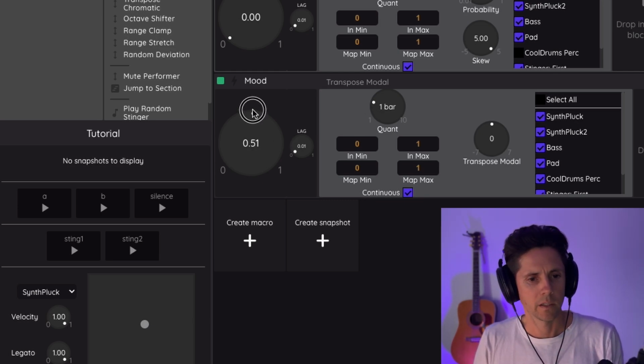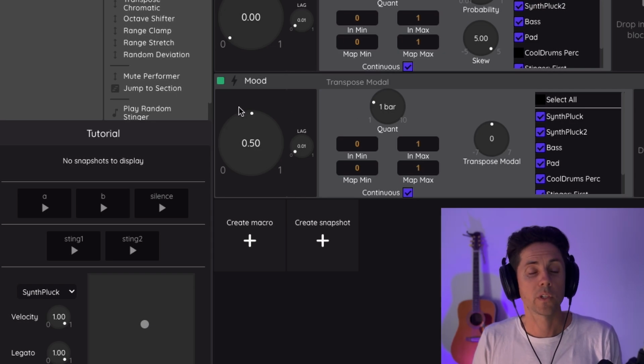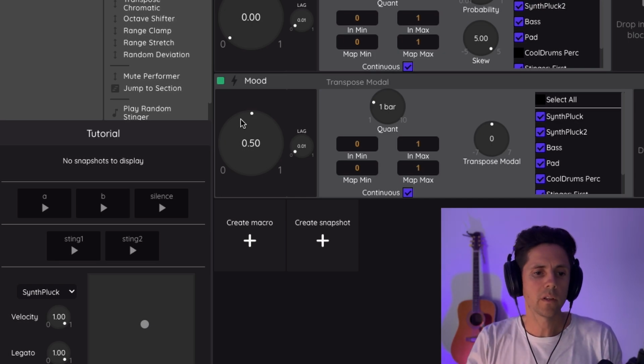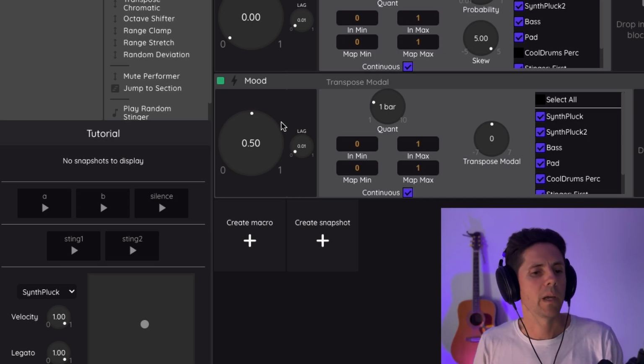I'm going to keep this in the center. So center is basically when the scale is unaffected. And going further down, we will get a transposition that is lower than the original, and going up, it would be higher, of course. So let's have a listen again.